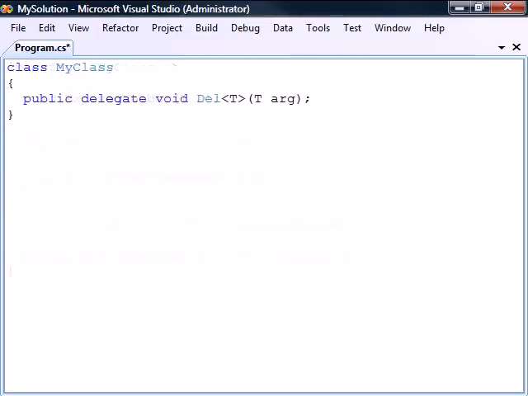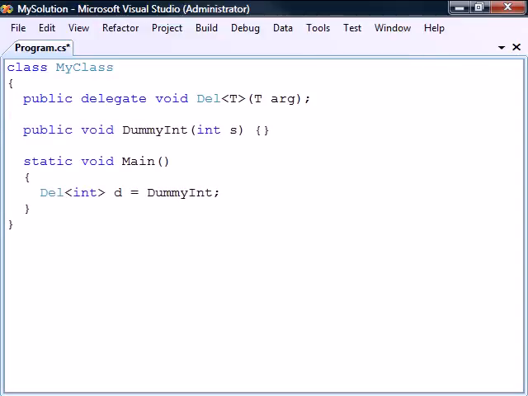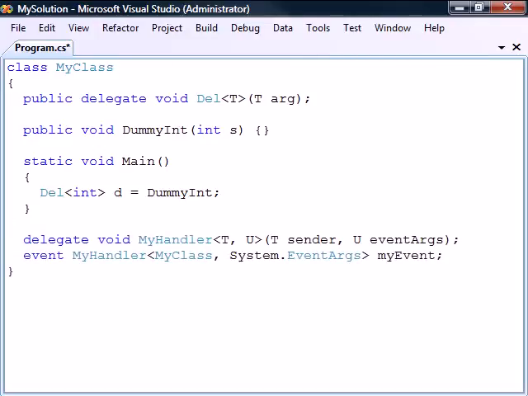A delegate can also be defined with type parameters. As an example, we here have a generic delegate that uses its type parameter to specify the referable method's parameter. From this delegate, we can create a delegate object that can refer to any void method that takes a single parameter, regardless of its type. Generic delegates are also useful when defining events.